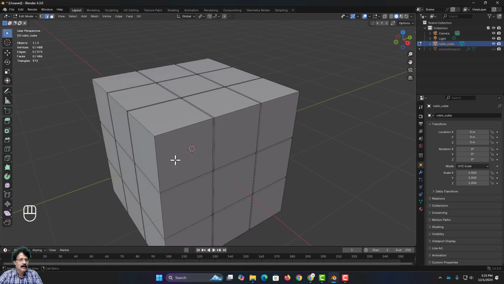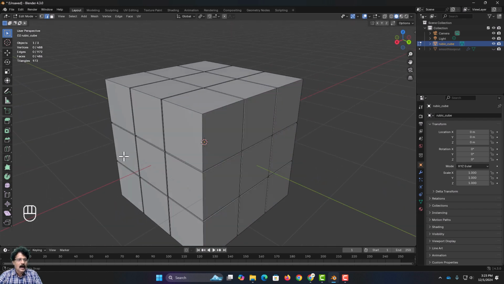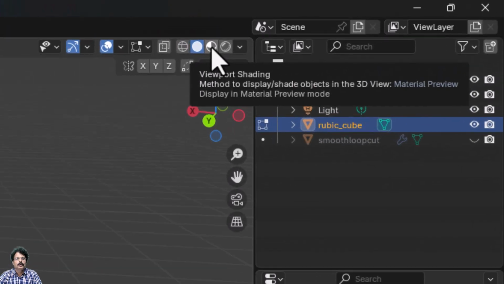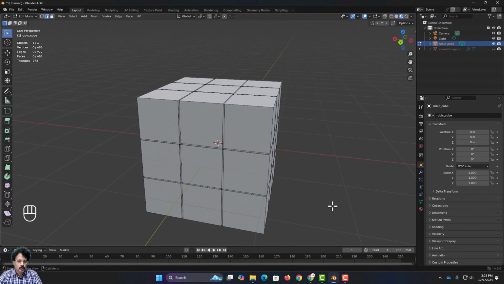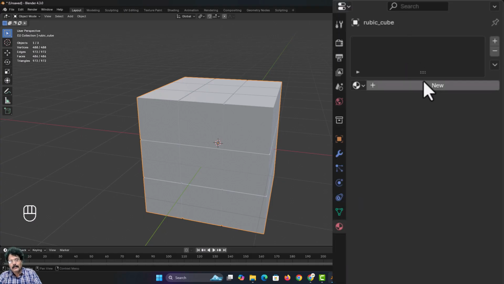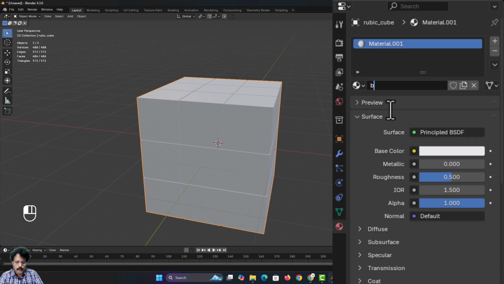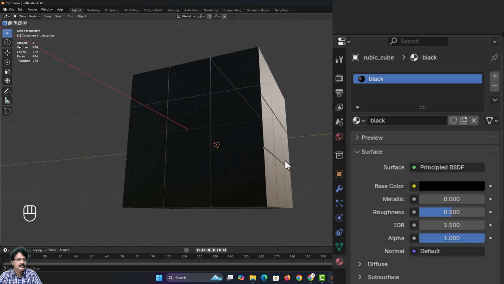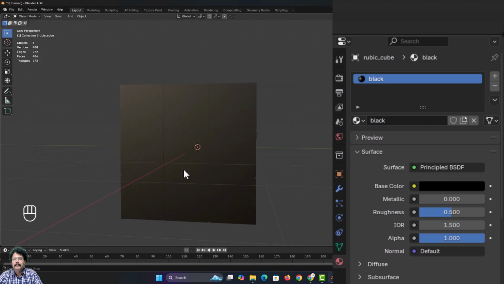So now I got these beveled edges, and this makes it look as though this is a Rubik cube. Now the only thing left is to give correct colors. So for this I will come into this viewport shading mode, and now I will press tab and come into the object mode. I will come to materials, and I am going to create a new material, and I am going to call this black, and I will set this color to black. So now you have the entire Rubik cube in black color.